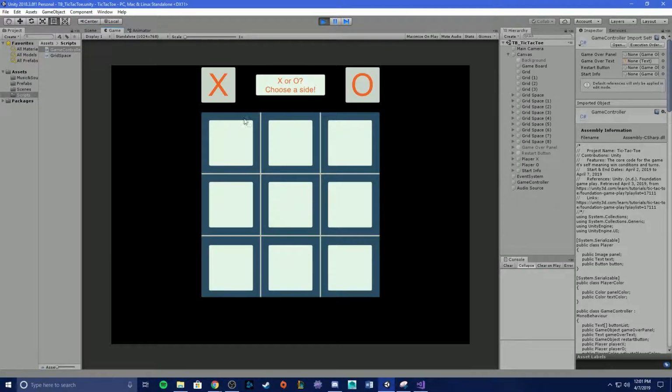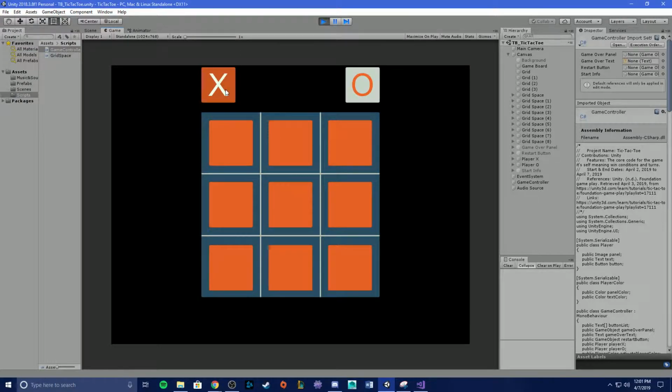Alright, well, when you first start, you can hear the music in the background. It's just supposed to be relaxing, calming as you play a simple game of Tic Tac Toe. You want to go ahead and choose either X's or O's as usual. Click on that, it'll show you that it's currently X's turn because that's what you chose, and it'll be orange.